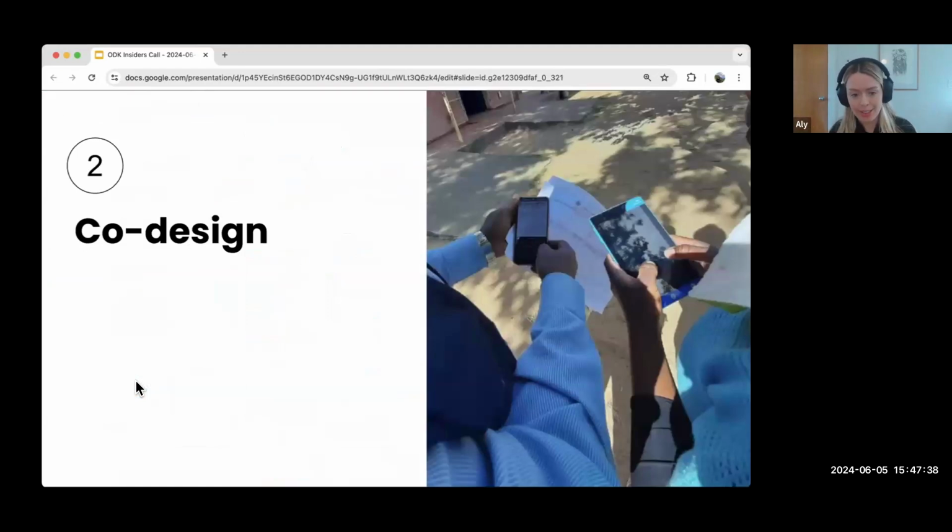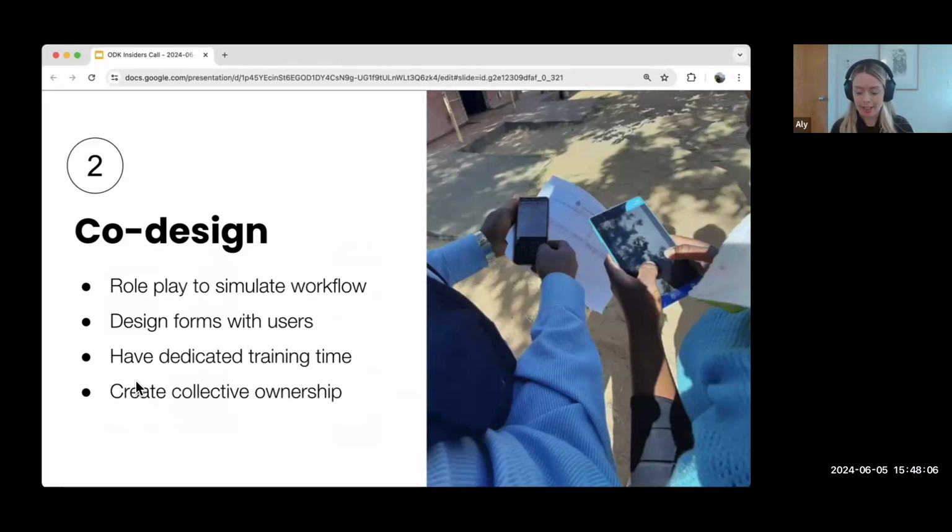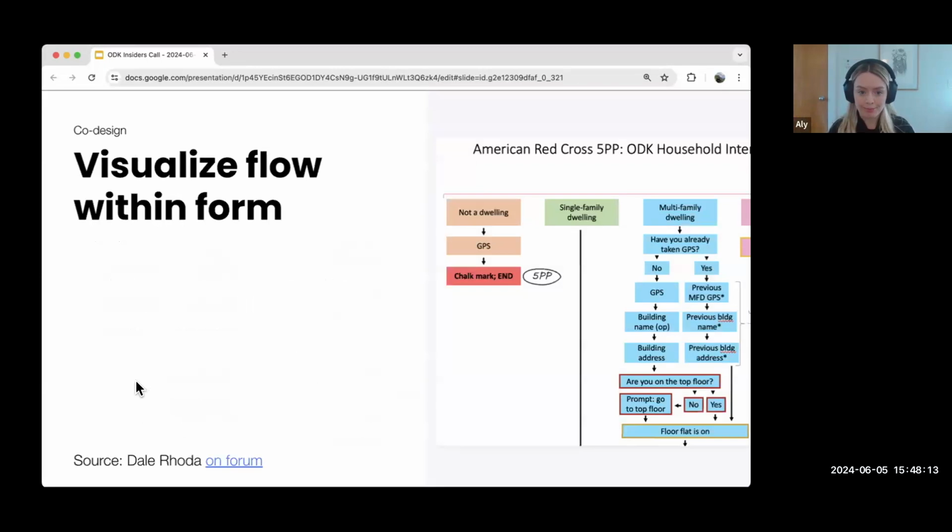So the second tip is around co-design. A lot of you mentioned working with the field teams, testing, role-playing, simulating a workflow, what that looks like. So really playing that whole sequence out, understanding all of the steps, designing forms with users. I'll show an example of that in just a moment. Having dedicated training time, a lot of you said that. And this all helps create collective ownership and encourages feedback at all stages, which is really important.